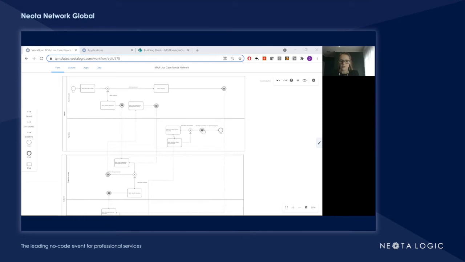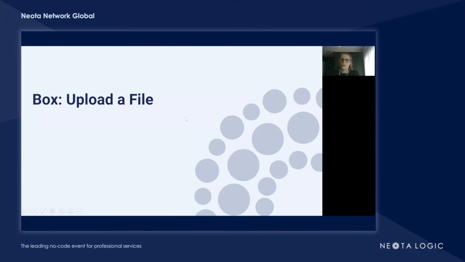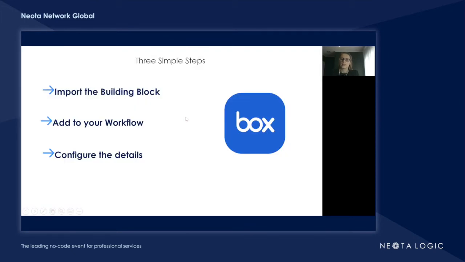In order to do that, we essentially need to do three steps. The first step is that we want to import the building block. The second step is that we want to add it into our workflow. And the third step is that we need to configure the details for that Box building block. So we are going to do those three steps.